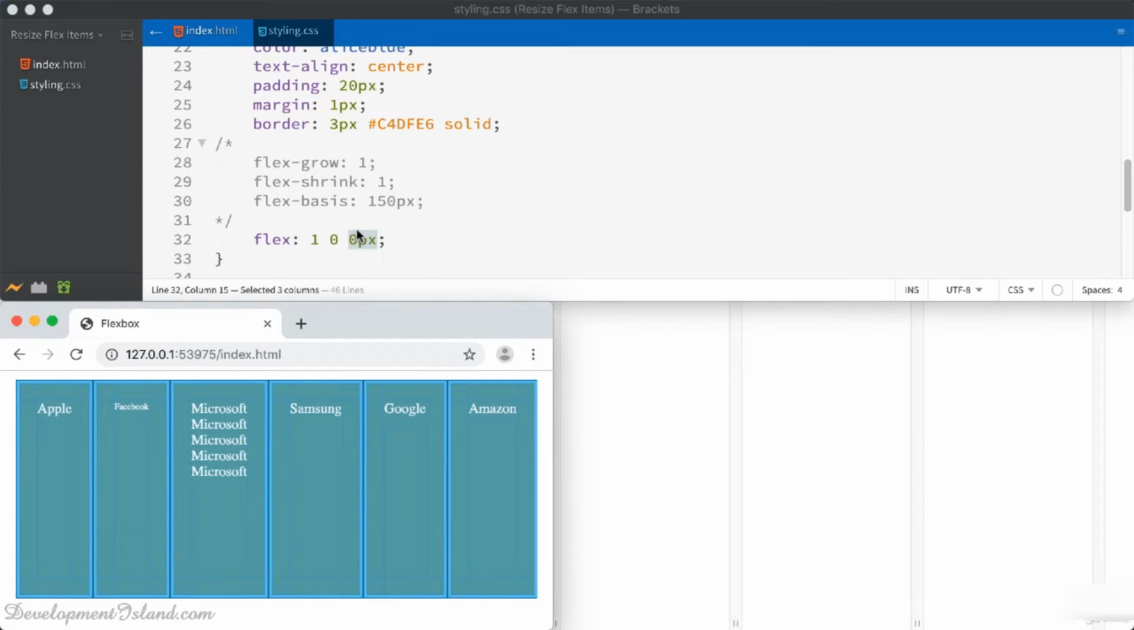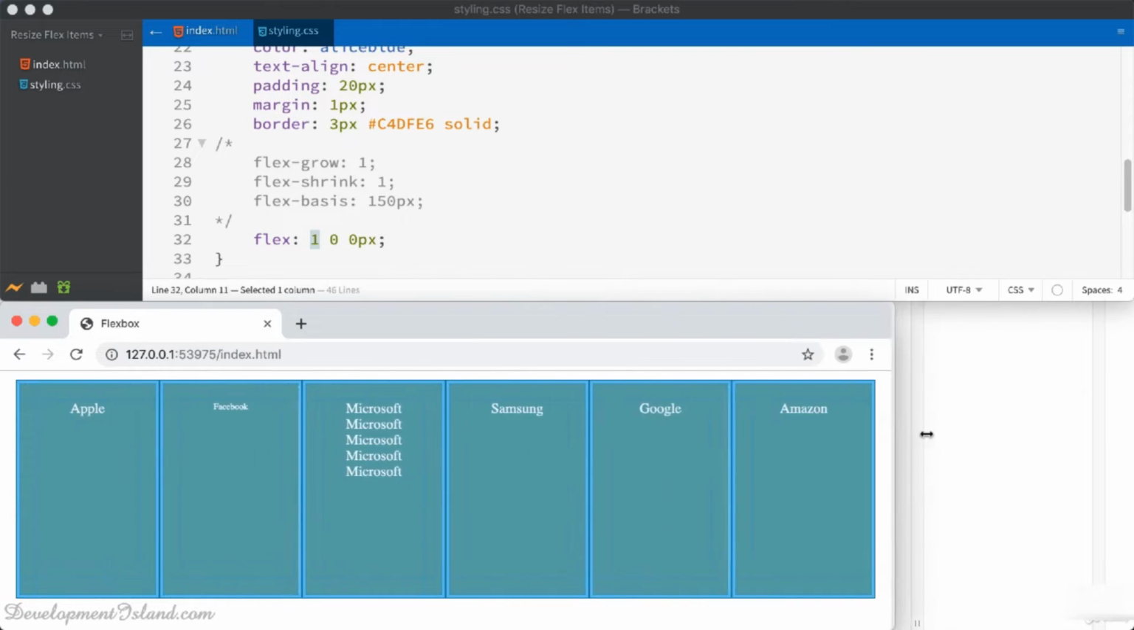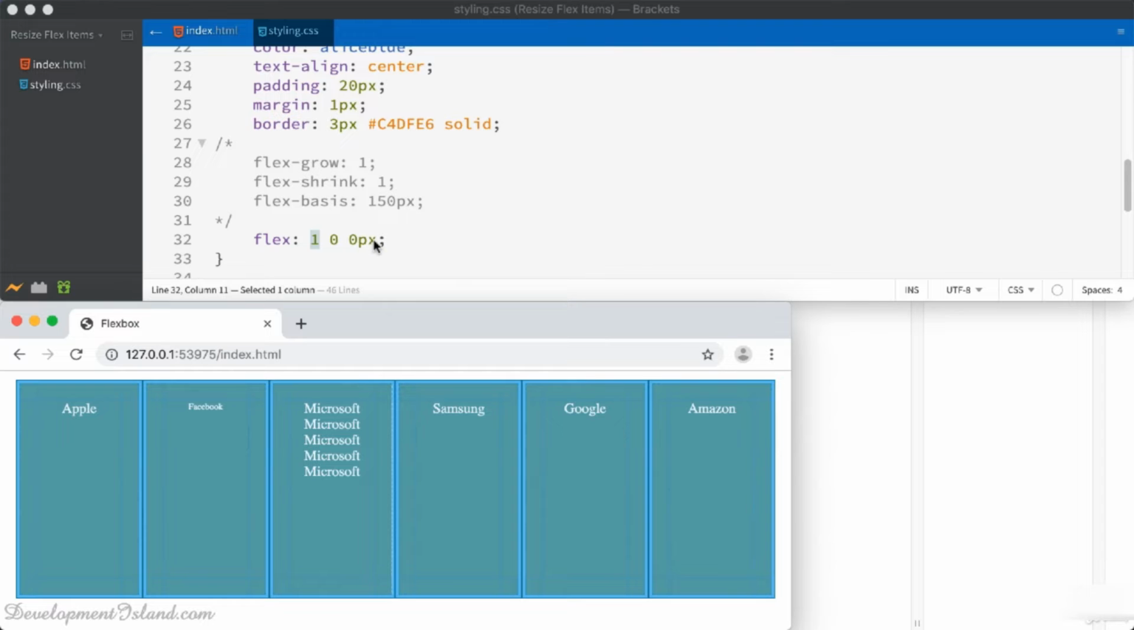But it's very important to note that since the flex basis is 0 pixels, then the growth starts from 0 pixels, which means that since we're giving all these flex items the same growth rate, then they are going to occupy exactly the same width across the Flexbox. Because if you start from 0 pixels and then you make them grow at the same rate, since they are starting from 0, they will just occupy exactly the same space. Let's make them shrink.